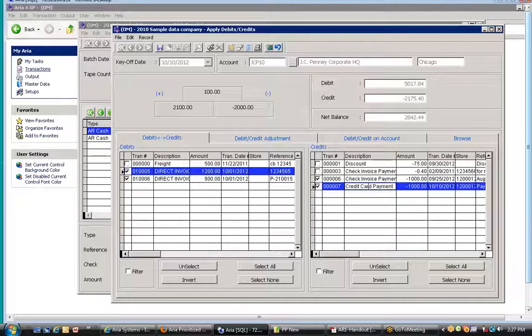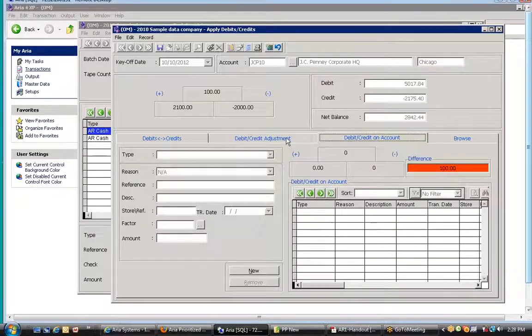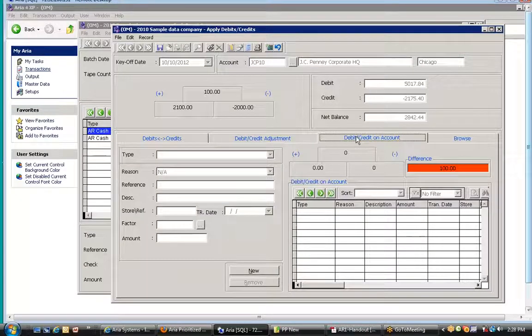So I have to take a decision here. What should I do with this $100? Is it going to remain an open balance on the account, or was there any kind of discount or adjustment given to the customer, and probably he indicated on the check that there is a chargeback or a discount, whatsoever, that has to be applied against this amount? Depending on the case that you have, you will choose one of these tabs, either debit credit on account or debit credit adjustment. Let us start with the debit credit on account.